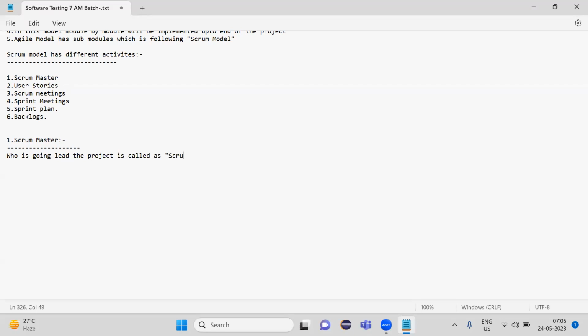Who will be the Scrum Master? Sometimes the project lead will be, or otherwise the project manager will be. Sometimes if there is no manager or there is no client, the client only will act as Scrum Master. That depends upon the companies. In 90% of cases, the project lead only takes care of the Scrum Master role. Sometimes there is no project manager, so the client will act as the Scrum Master. Guys, clear?